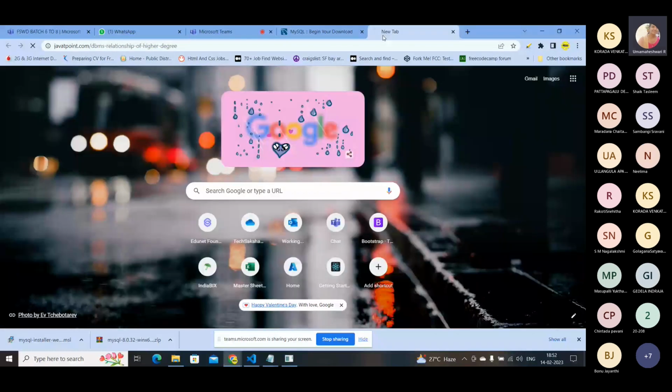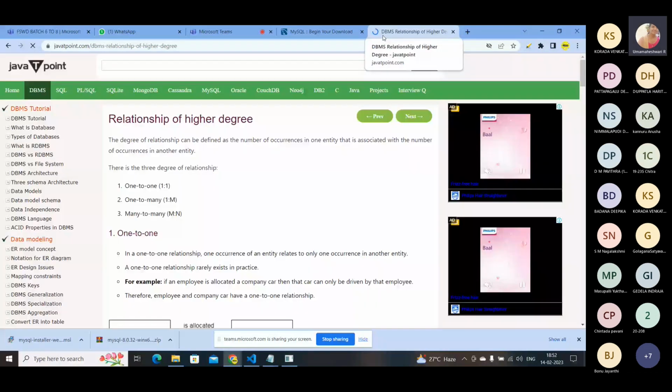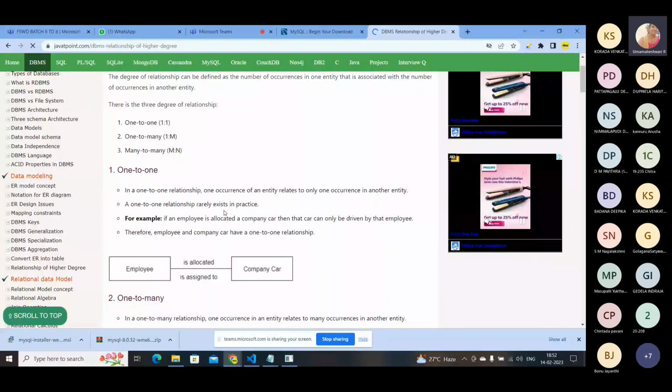Okay, so this is called a degree. Degree is nothing but, we can take it like this: one-to-one or one-to-many. That is, the number of occurrences in one entity with the number of occurrences in another entity. So this will be a one-to-one relationship, as in this example.